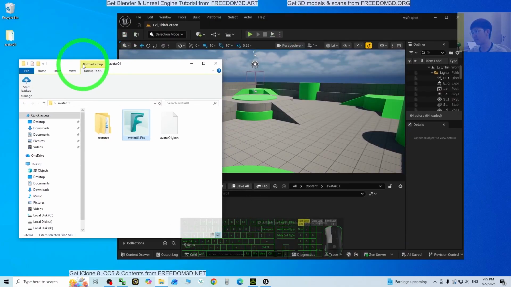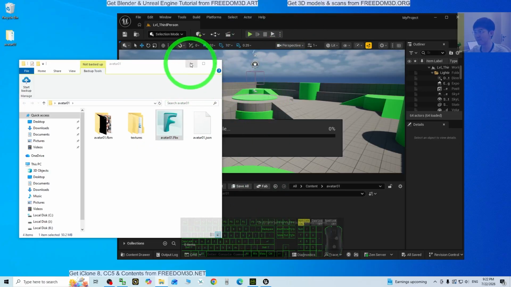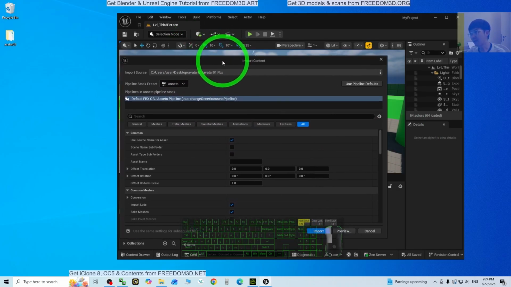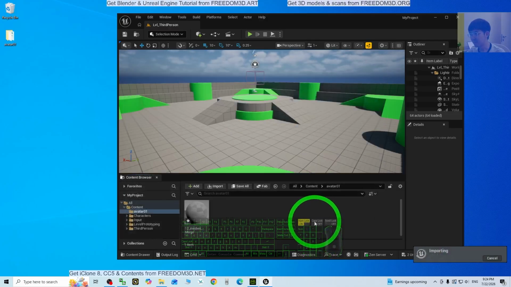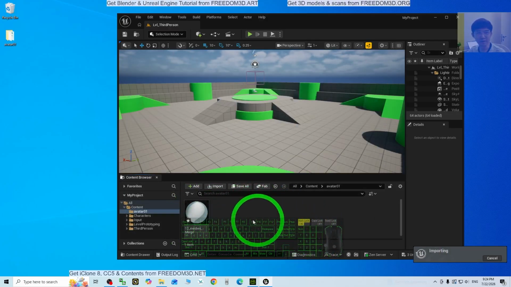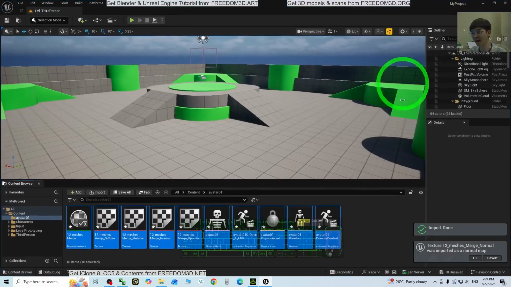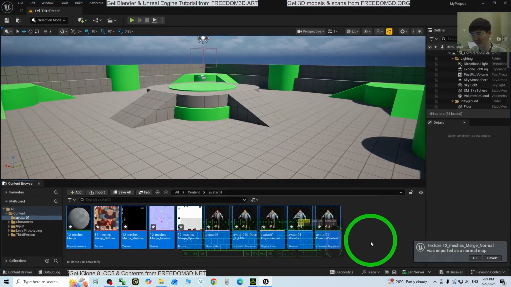Next, from your File Explorer, drag and drop the avatar01.fbx into the Content Browser. Just drag and drop to import the FBX file. Right now, just click import. It is going to import the CC avatar, the Character Creator 5 avatar, into the avatar01 folder. Now it's almost done. Just wait for a few seconds.